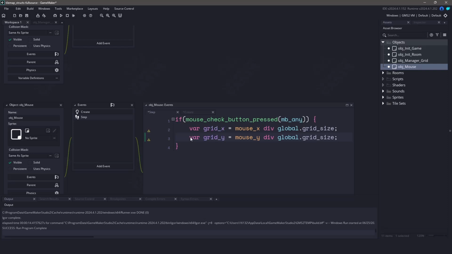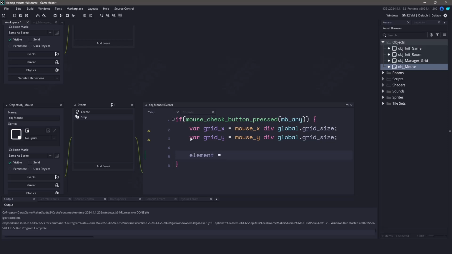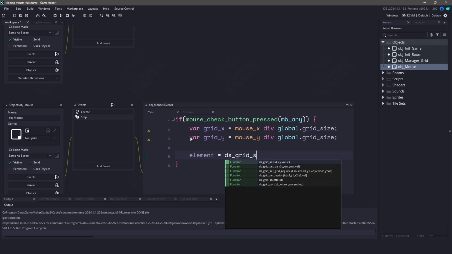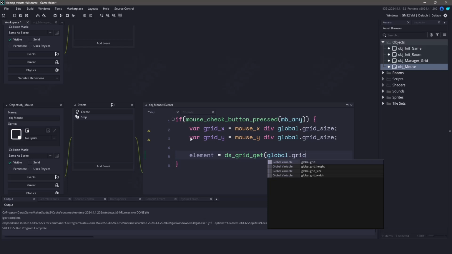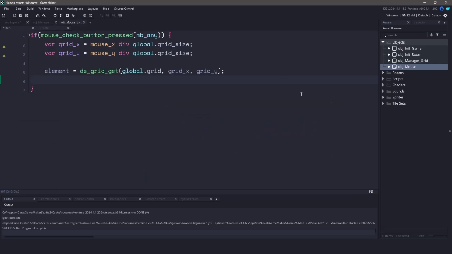Now that we have the grid position, let's get the element within our grid by using the dsGridGet function. This will get a specific element and put it as our variable, thus giving us access to the struct and everything that we created originally.